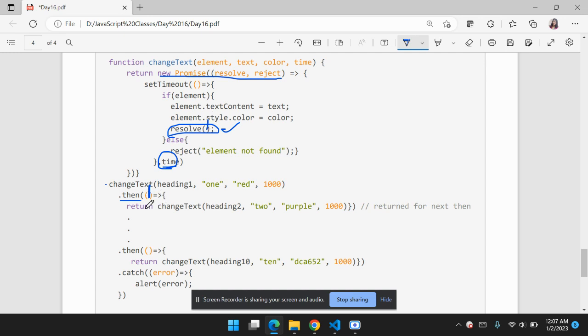So here what I said, return, means wait, just don't go for return here. Just think that after this resolve, in place of resolve we want to do something, right? So what we wanted was to change text to heading 2 and purple and 1 second.